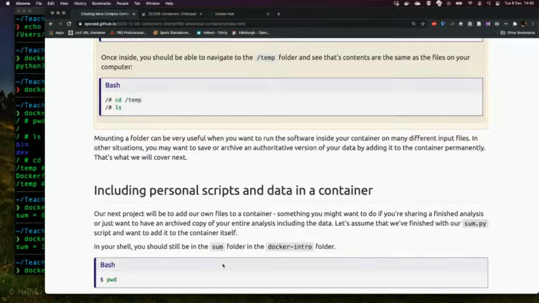Okay, so say we've finished developing sum.py. We think this is a great version of a piece of analysis tool. You know, we can add together more than two numbers. Who wouldn't want to be able to do that? So let's try and build it into the container ourselves so we can send this amazing, insightful piece of software to other people and let them download it and use it.